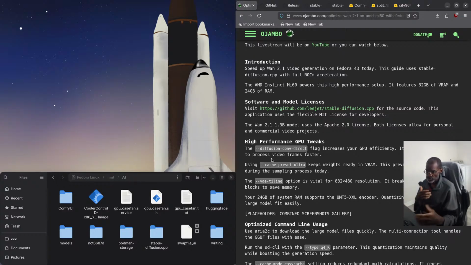But some stuff is. So for example, these are the flags, for example, diffusion-conv-direct. This increases the GPU efficiency. It bypasses slow layers to process the video frames faster. So this is one way. I said if you have an older GPU, it doesn't matter if it's NVIDIA, AMD, or whatever, that's one thing I'm going to use to speed up. I did notice a significant difference without any drop in quality.